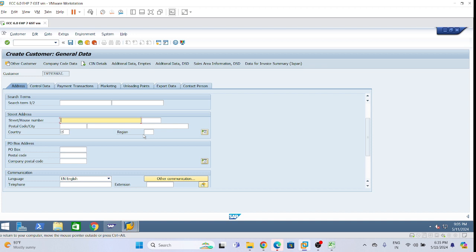Now please mention the address details. Street 4, house number 106, Street 4, Bank Street. Postal code, city Hyderabad, country IN, region Telangana 36. PO box. So all that same details, we are doing the same thing which we used to do earlier. Then click on company code data.